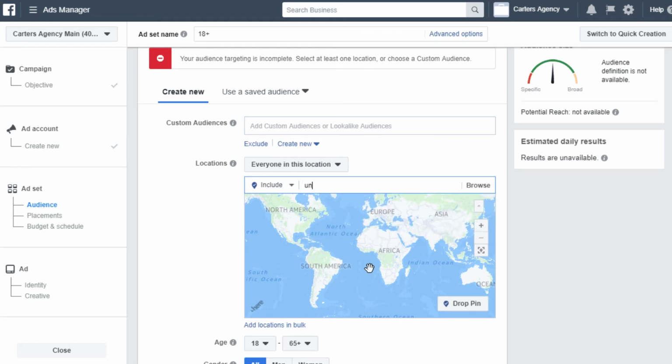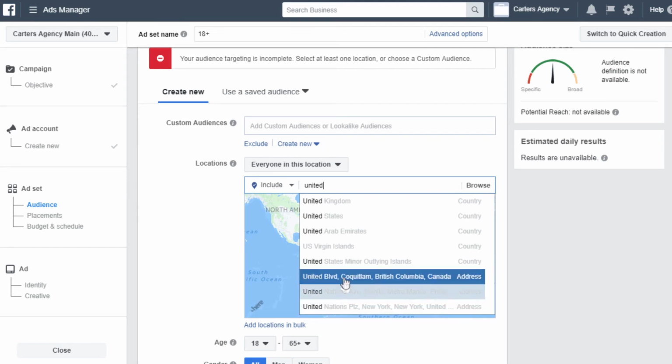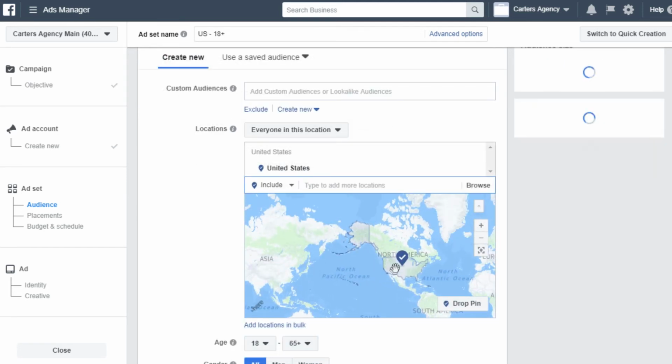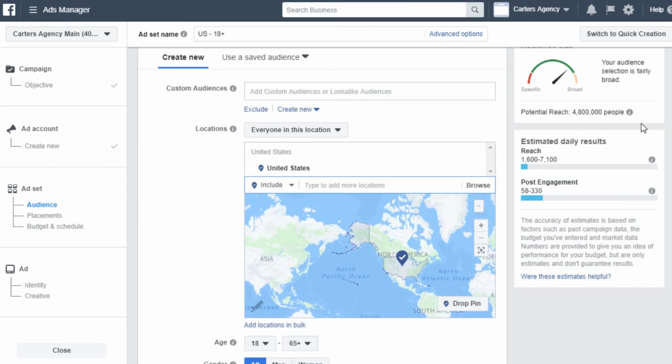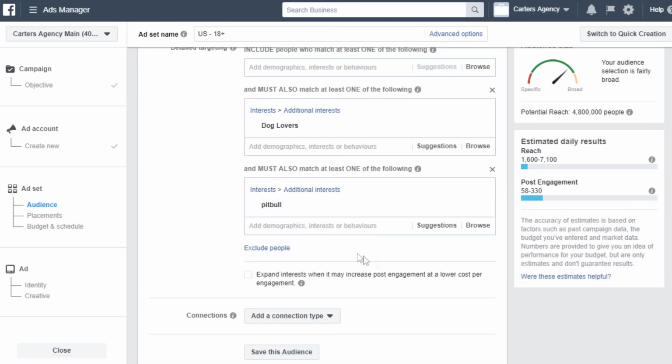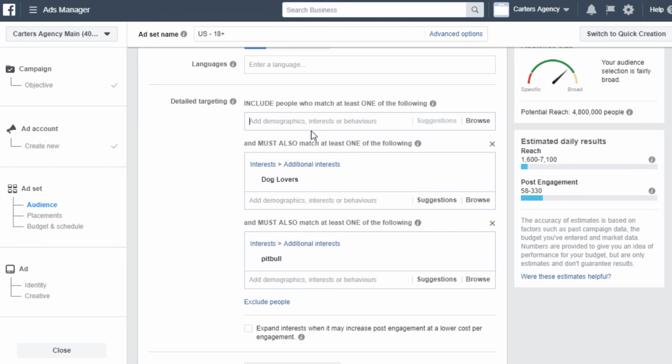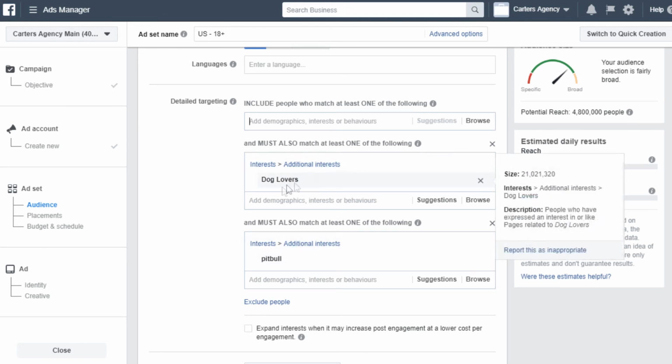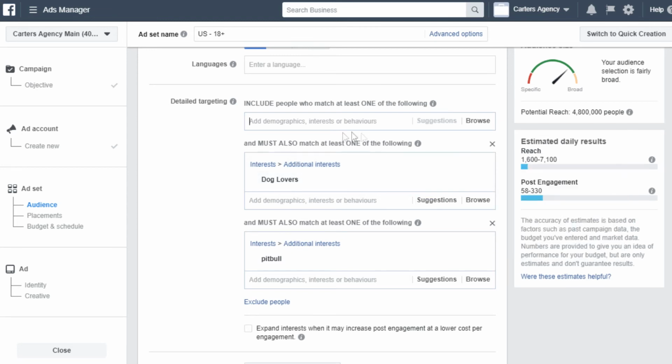And I can't type to save my life here. But to show you right here, the United States. Okay, so now the potential reach has gone up to 4.8 million people. So I would still have to continue including people within my interest base, and I can include several interests within one detailed targeting position right here.